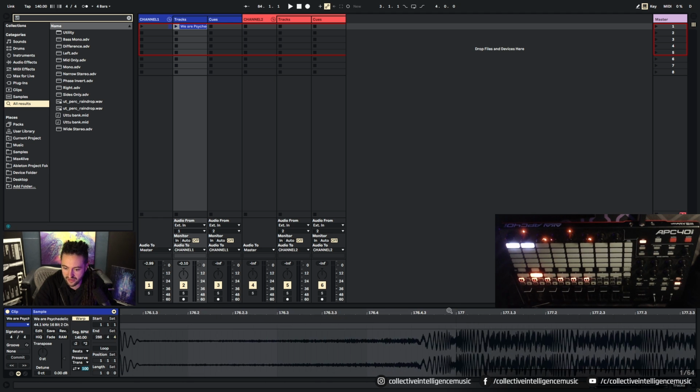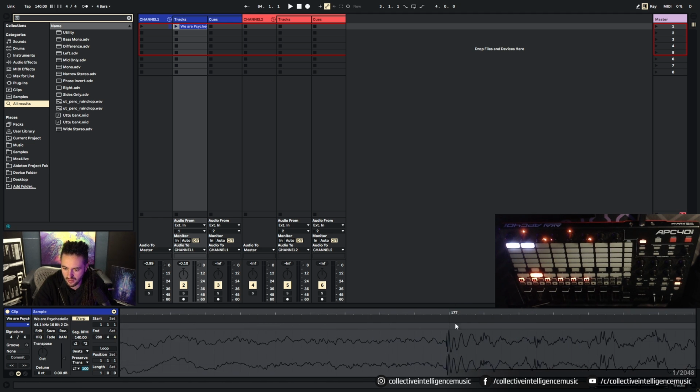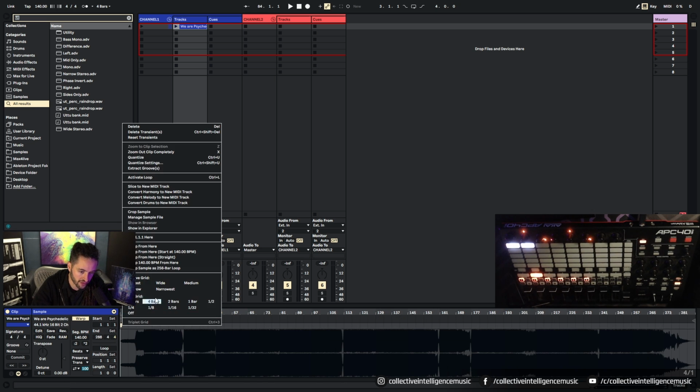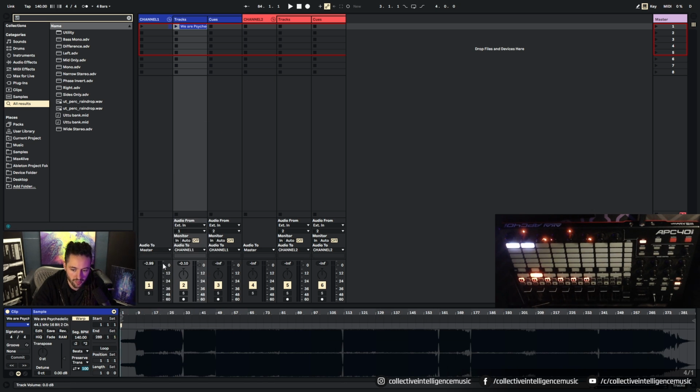We zoom in on the 177th. We just check here as well. You see that it's looking a little bit like it's drifted off. So we can create a little node or we can do something different. I'll just unclick that. I'll go back. I'll right click this and I'll warp 140 BPM from here. I know it's 140 BPM.